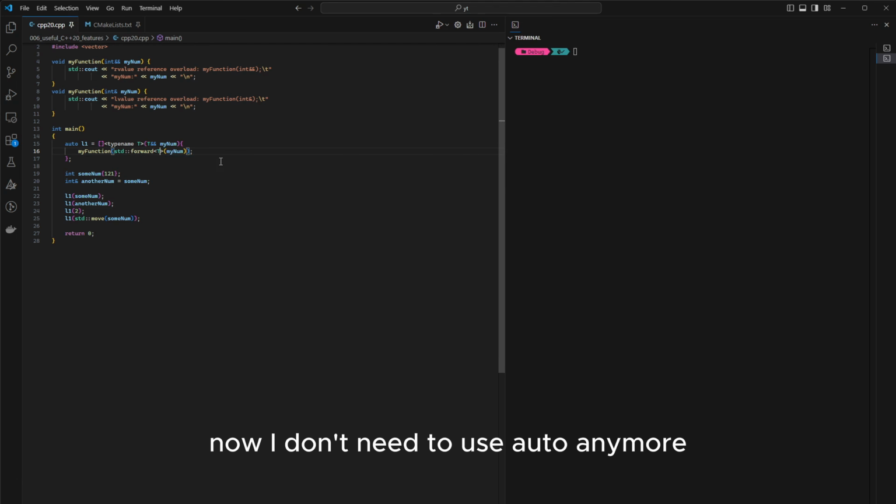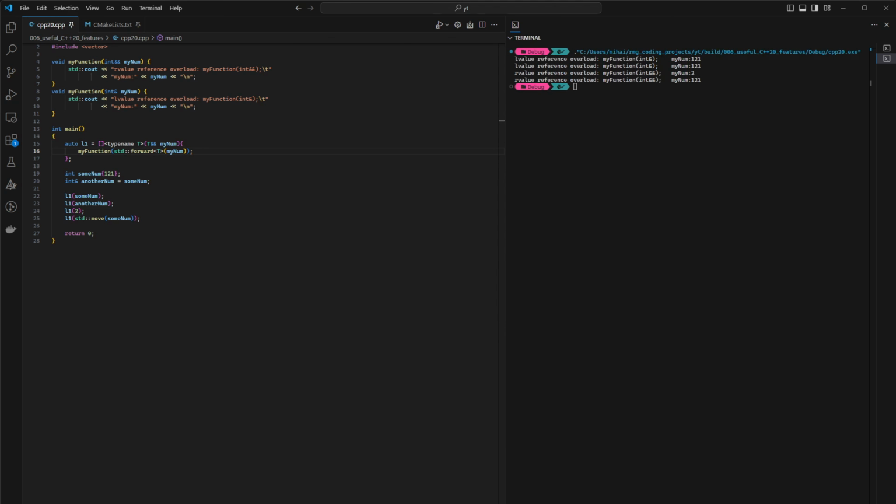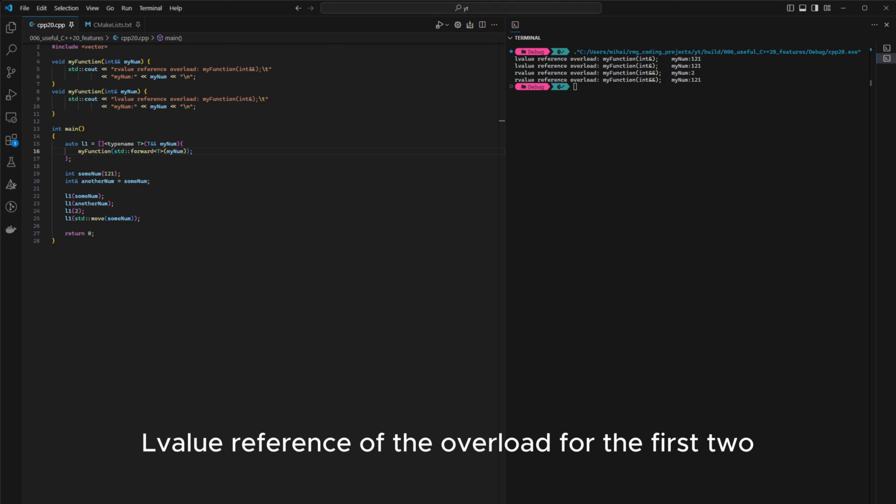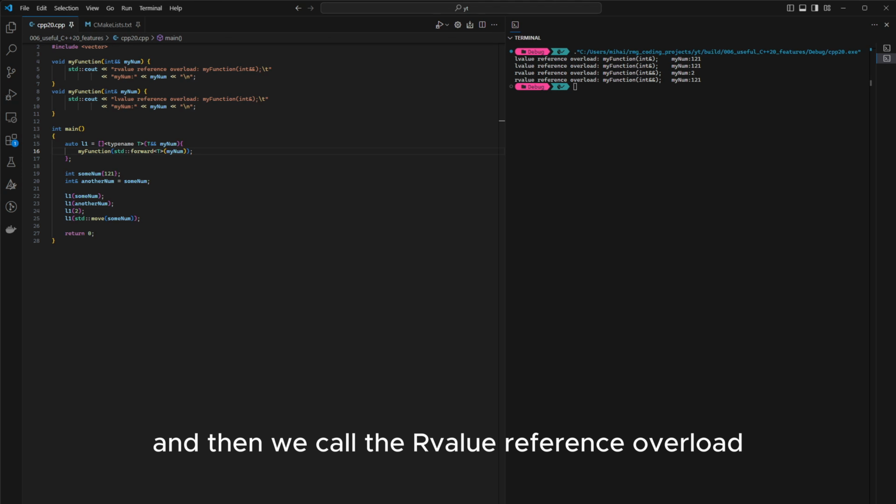Now I don't need to use auto anymore, I just have to declare the typename T and I simply specify the std::forward of T. And let's check if this works. Perfect. Now we call the L value reference overload for the first two, and then we call the R value reference overload for the second two.